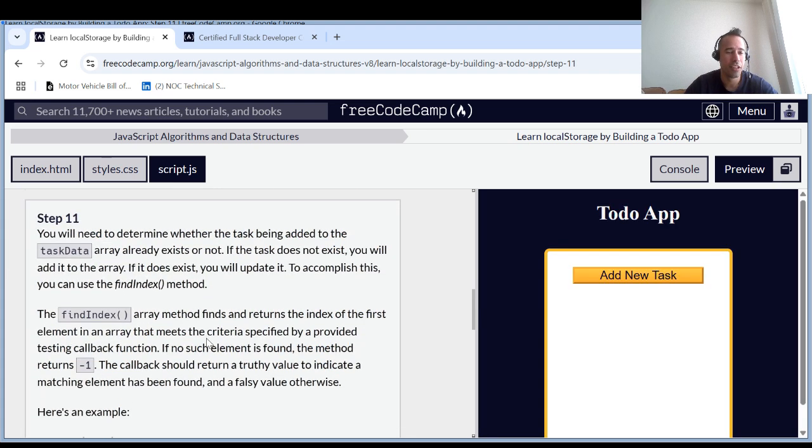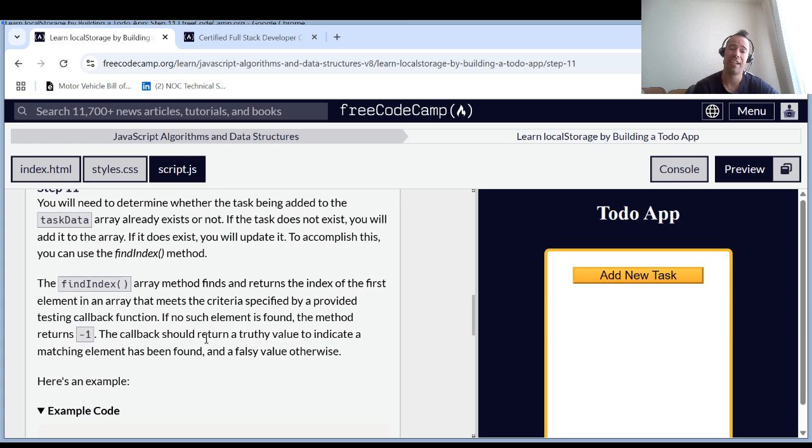You will need to determine whether the task being added to the task data array already exists or not. If the task does not exist, you will add it to the array. If it does exist, you will update it. To accomplish this, you can use the findIndex method. The findIndex array method finds and returns the index of the first element in the array that meets the criteria specified by a provided testing callback function. If no such element is found, the method returns -1. The callback should return a truthy value to indicate a matching element has been found and a falsy value otherwise.